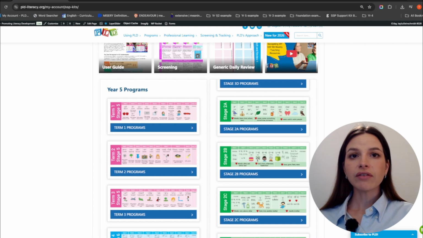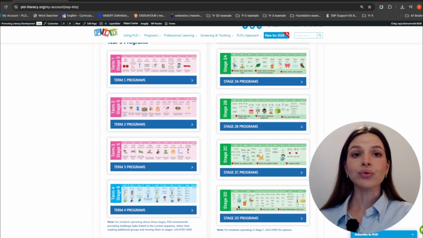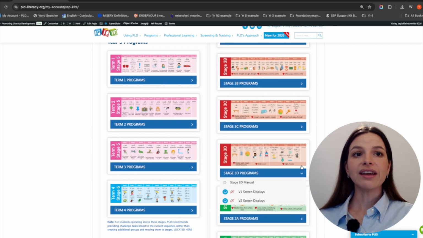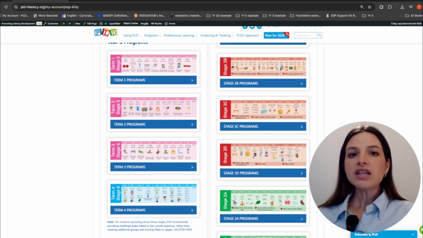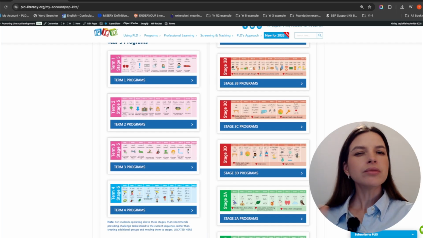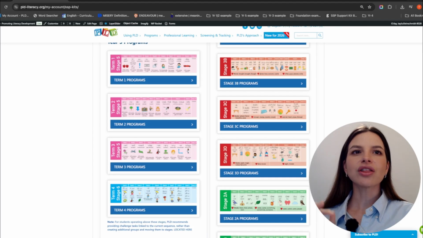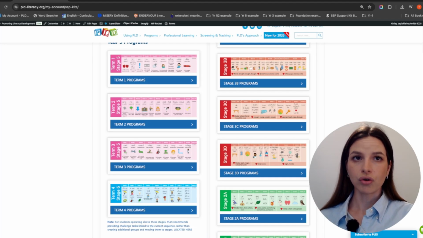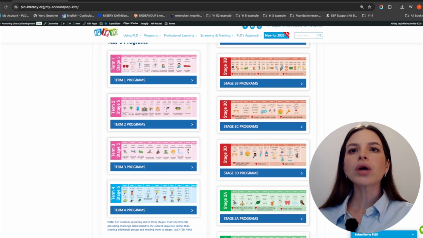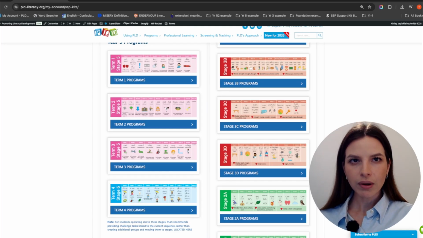A couple of my favorite catch-ups are stage 2D and stage 3D. These programs have a review of some to most of the content taught across the stage. But remember that in stages 3 to 6, there are approximately 40 to 60 concepts taught across the terms. So ensure you look at what errors students made in that group to determine the best catch-up term for them.